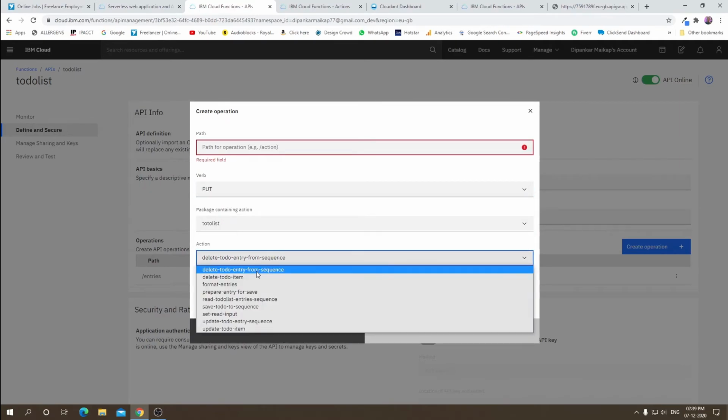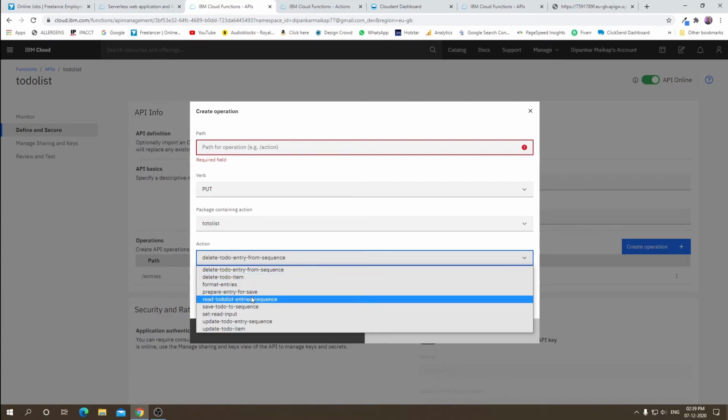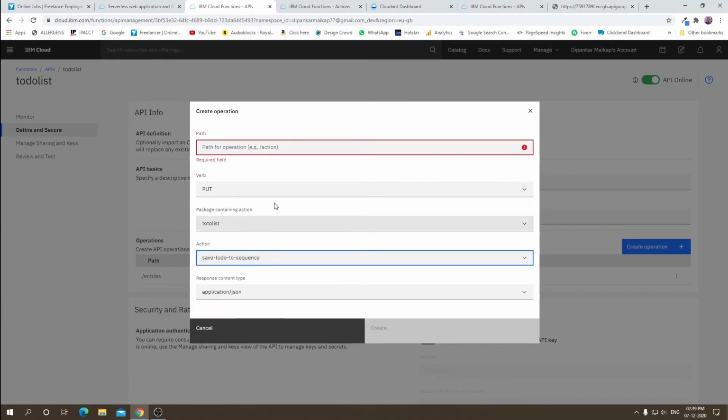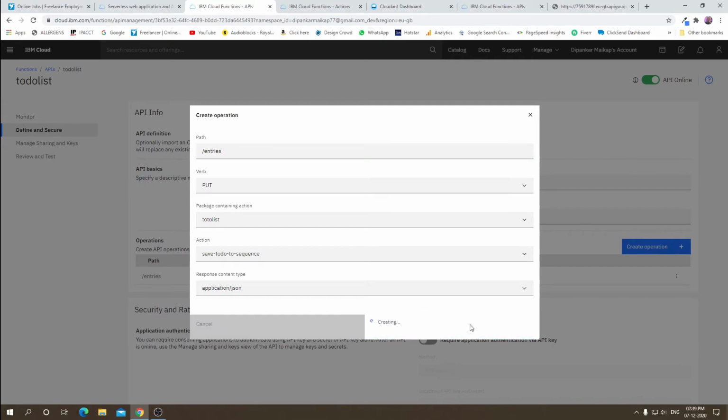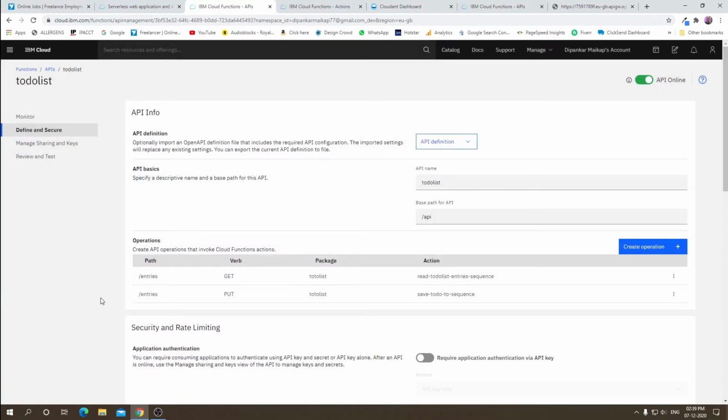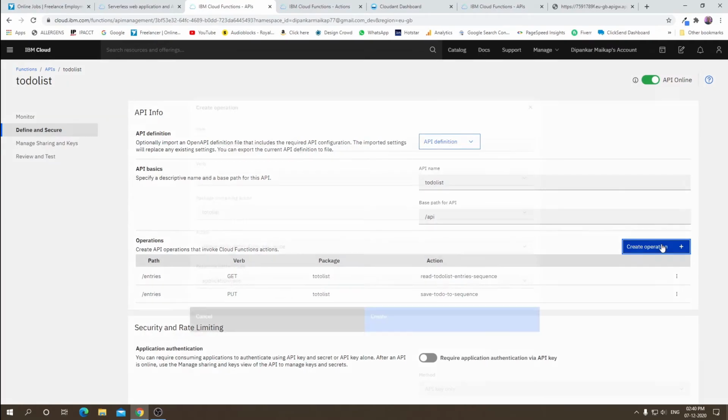So we created for delete, and this one will be put. So create save to-do list sequence, and the path will be ENTRIES. Okay, and we hit save. So let me just create all the four.